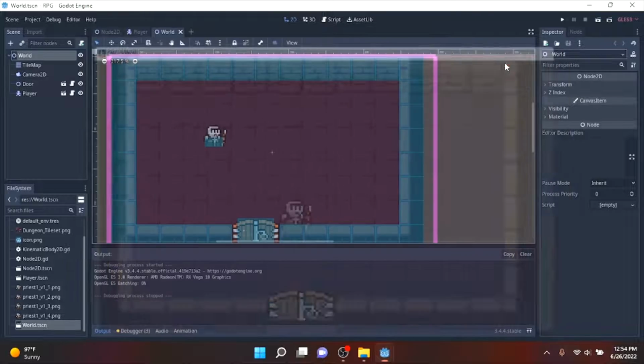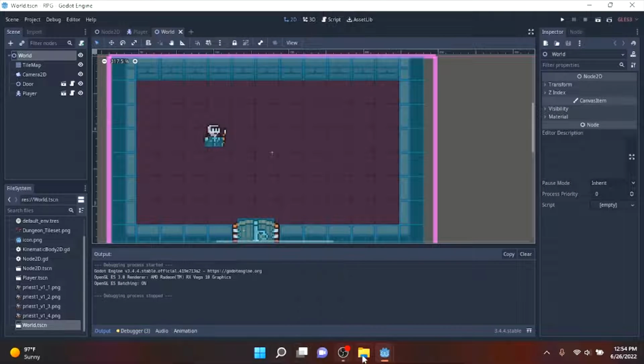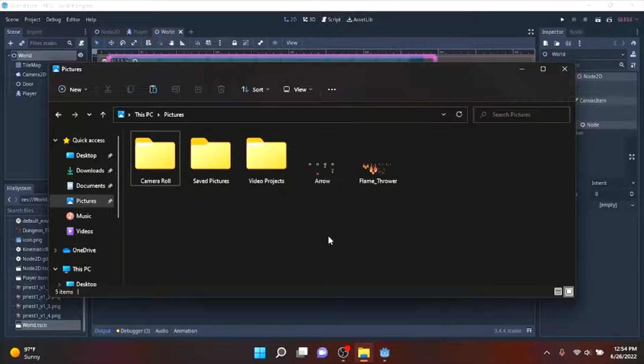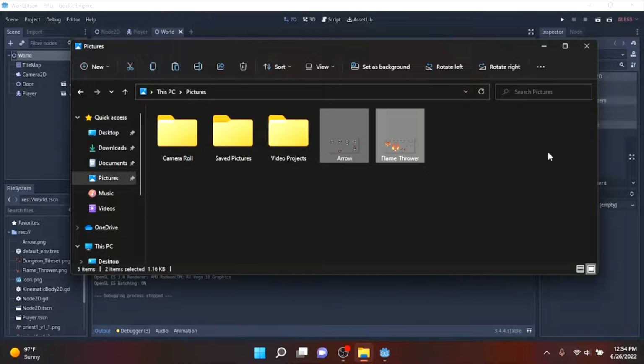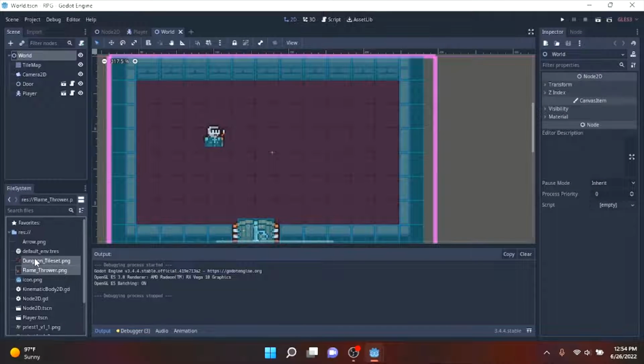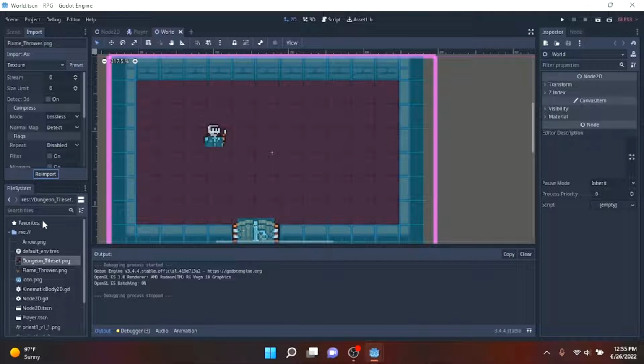But yeah, so now that we have that fixed, let's work on some traps. First, you can get these traps from the link in the description. It's an asset from itch.io. So today we're going to be working on the arrow and the flamethrower traps. So like we did yesterday, let's make them both look pixelated. So then we can do the flamethrower. Go to the import, preset 2D pixel, re-import, and then let's go to our arrow, preset 2D pixel, re-import.